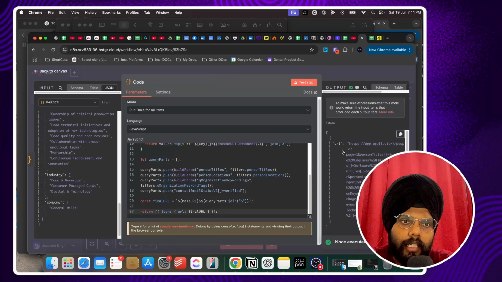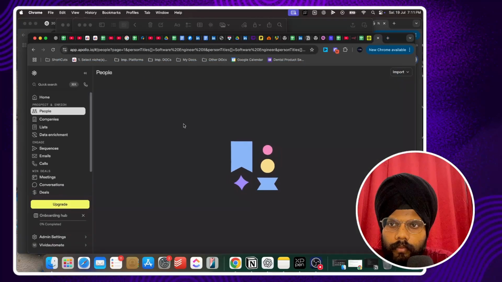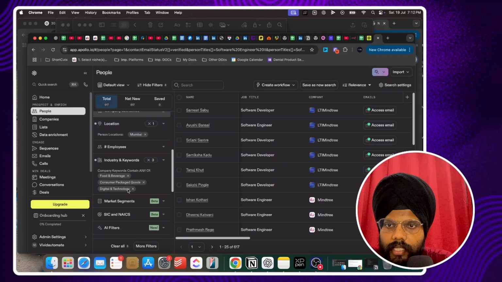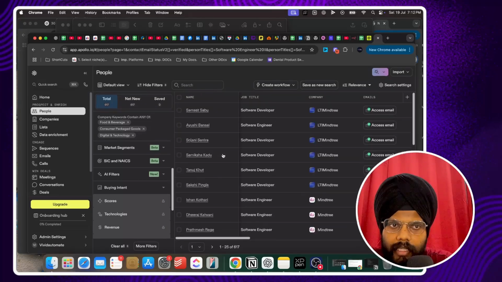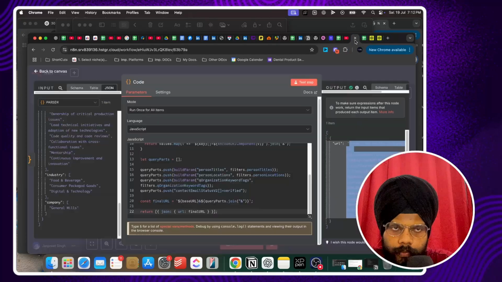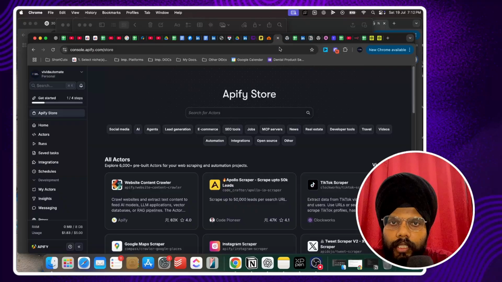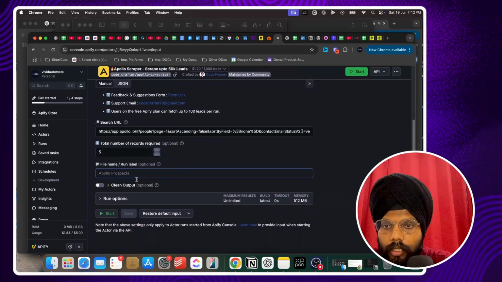Yeah, now if we see, we have got a URL and it is a working URL. As you can see, it automatically applied all the keywords, whatever we want, and according to that it has scraped out and shown us all the profiles. Nice. Now what we need to do is, we have this URL. The next step is actually getting all this data scraped out. For that we will be using this Apify. You can use this one, otherwise you need to just check which one is working.